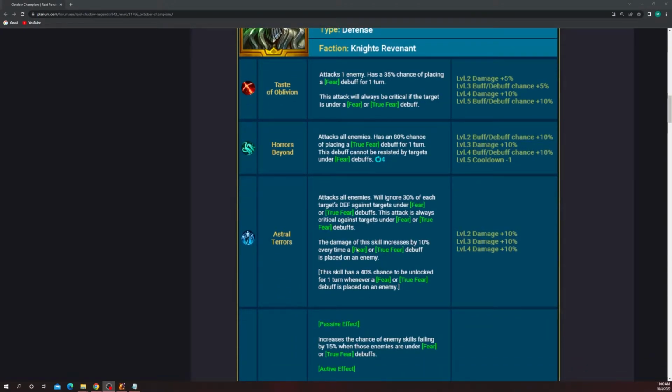Damage of this skill increases by 10% every time a fear or true fear debuff is placed on an enemy. The skill has a 40% chance to be unlocked for one turn whenever a fear or true fear debuff is placed on an enemy. This is a secret skill, a lot like Sky Piercer used to be, or Peril.